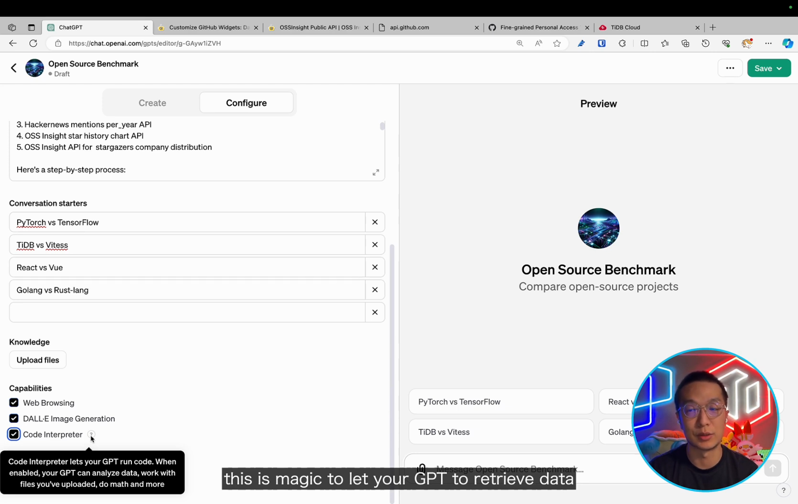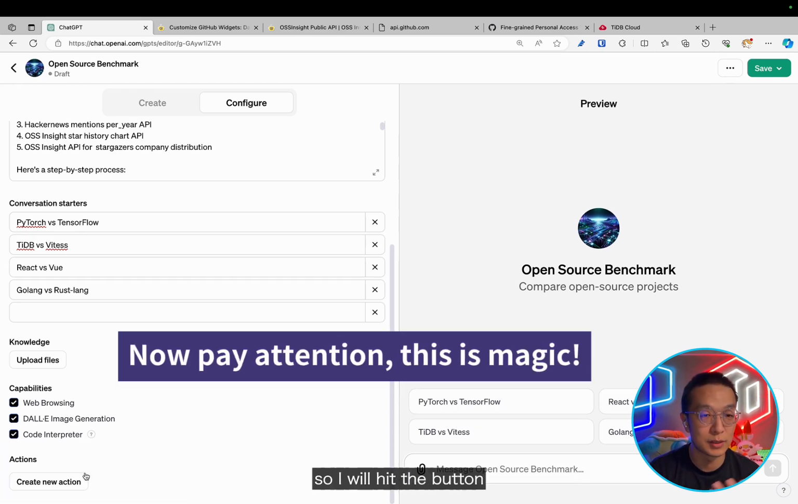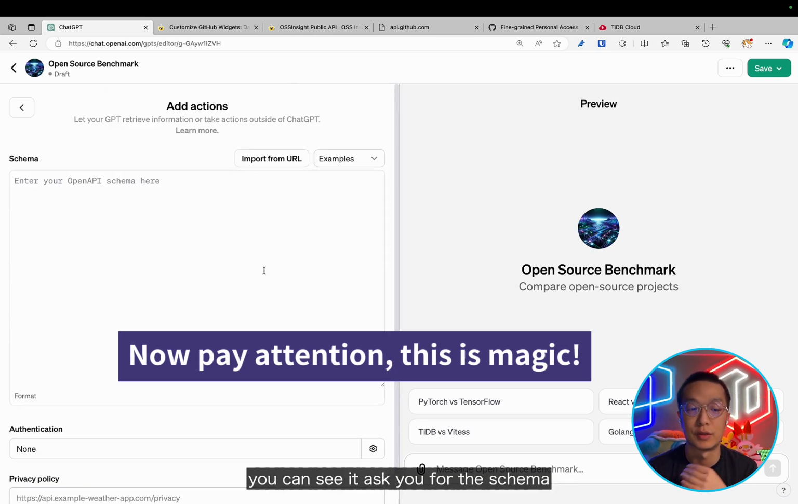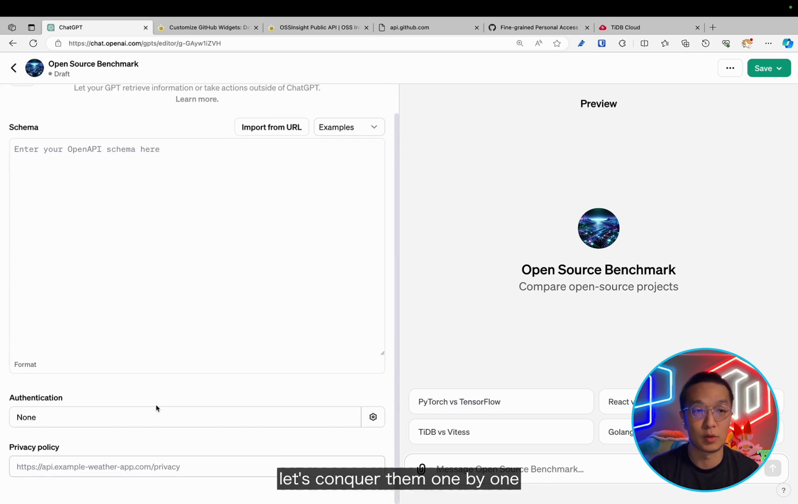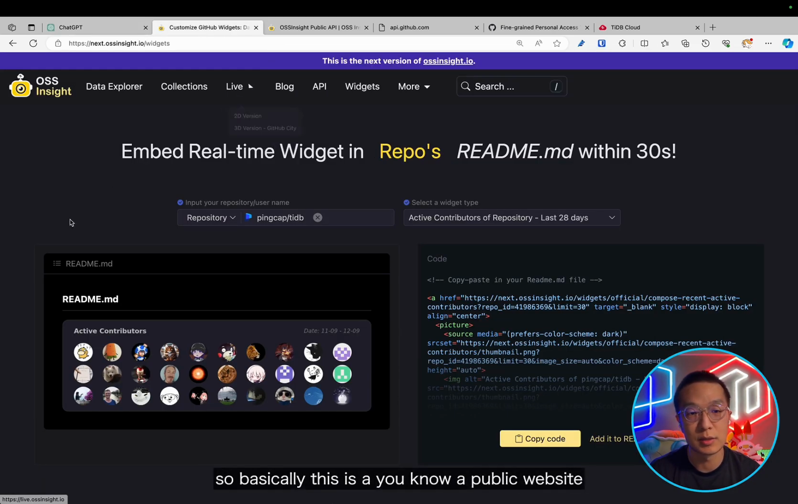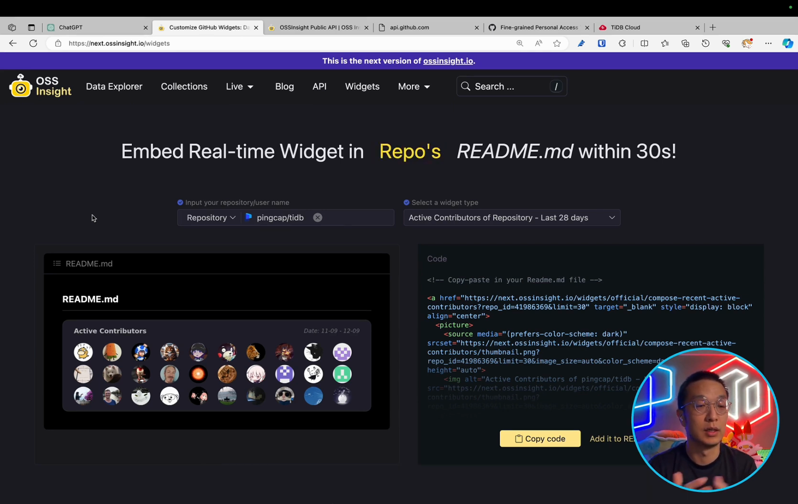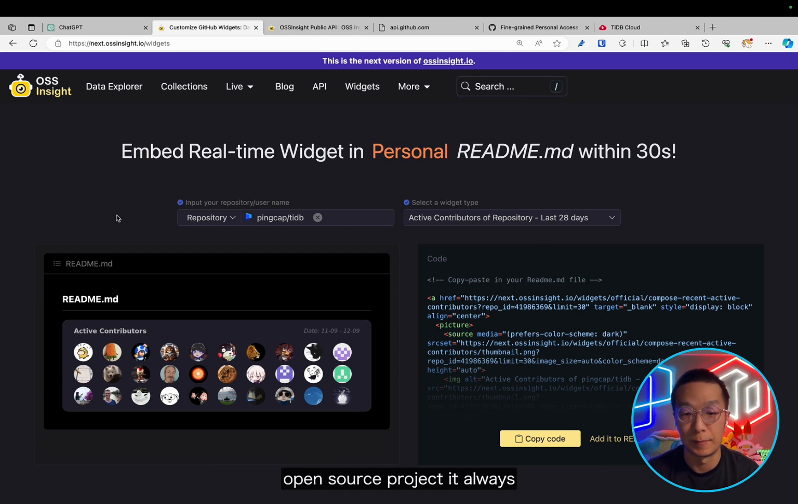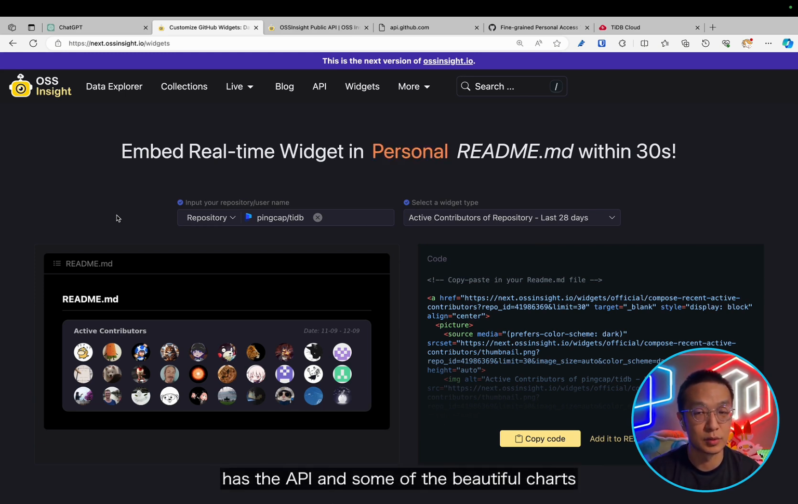This is the magic that lets your GPT retrieve data from APIs. I will hit the button. You can see it asks you for the schema, authentication, and the privacy policy. Let's conquer them one by one. First, we're going to get the APIs from OSSInsight. This is a public website for you to discover meaningful open source projects. It has APIs and some beautiful charts.